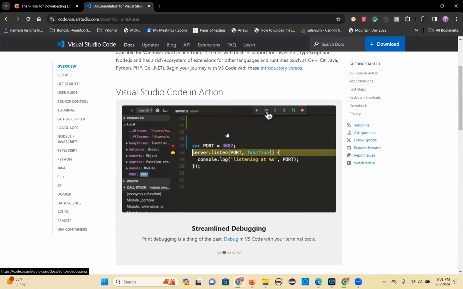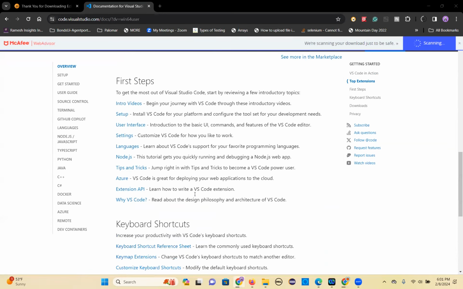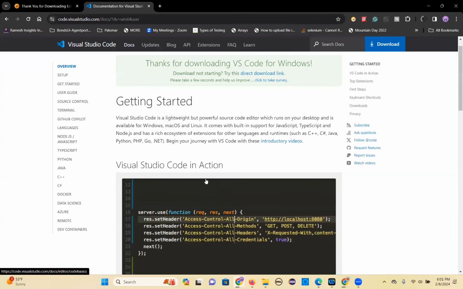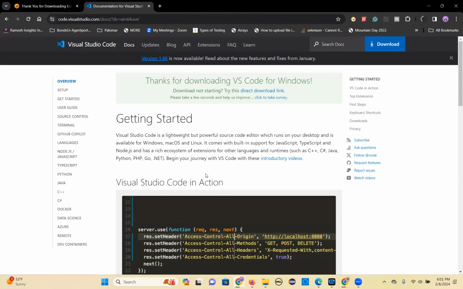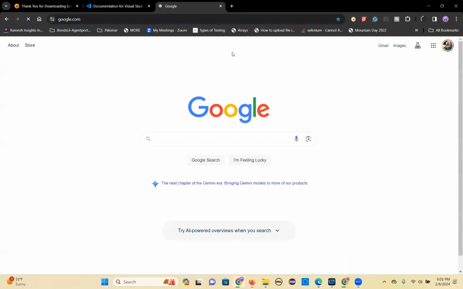VS Code is another popular IDE tool for development, for testing, anything. It's similar, okay? All are the same. And the third one, open google.com. The third one is IntelliJ.